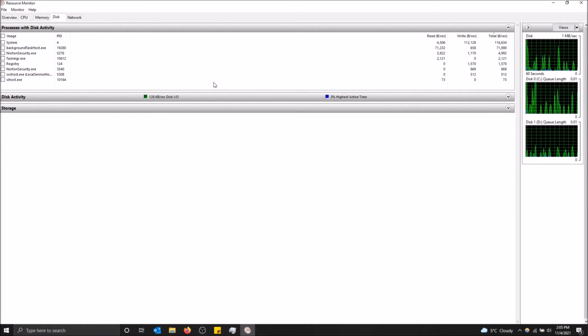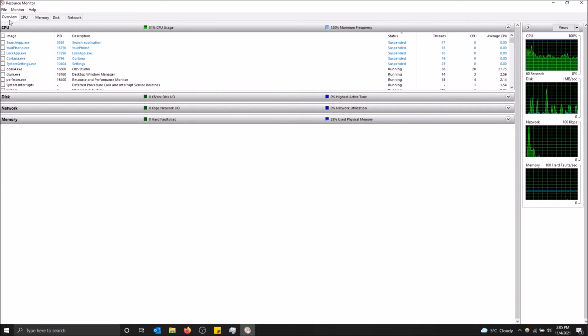And then again, we have the disk. And this one's not as exciting. It's just what programs are writing to your hard drive or your solid state. Not as crazy as your CPU or memory, which are actually used to run the programs, right? I'm not going to click on network. I just don't want to show you guys all my network info. But that is the Resource Monitor in Windows.